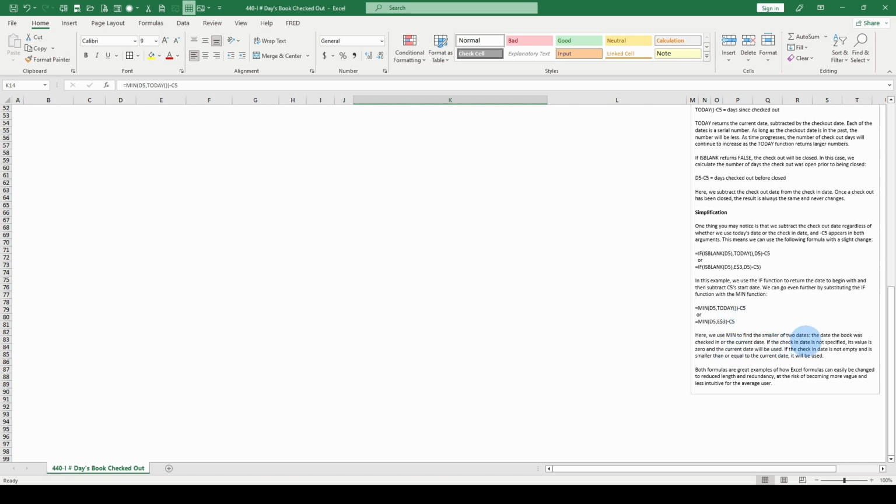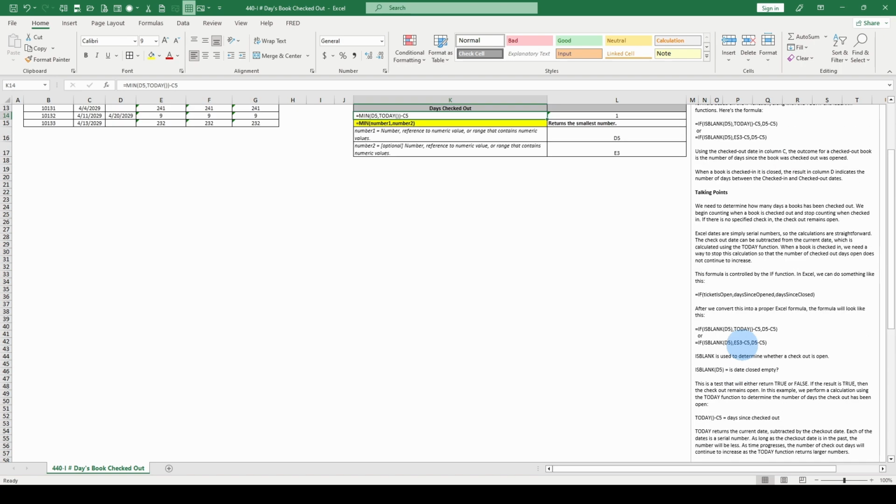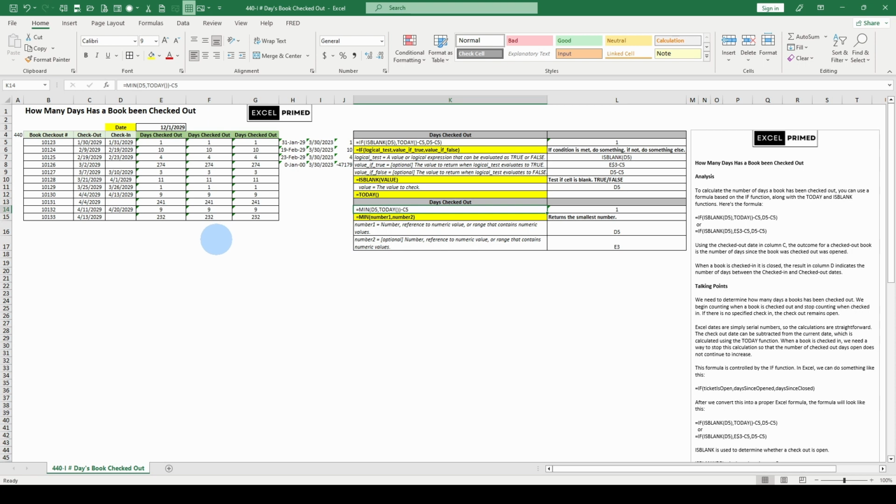If the check-in date is not specified, its value is 0 and the current date will be used. If the check-in date is not empty and is smaller than or equal to the current date, it will be used. Both formulas are great examples of how Excel's formulas can easily be changed to reduce length and redundancy. Wow, that's a lot of stuff for just a simple calculation, isn't it?